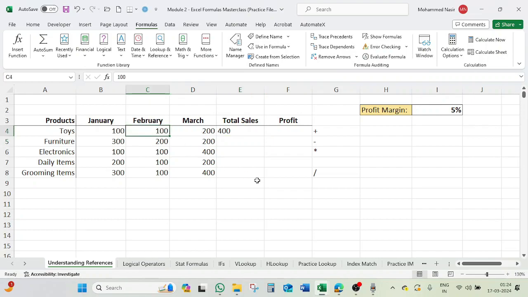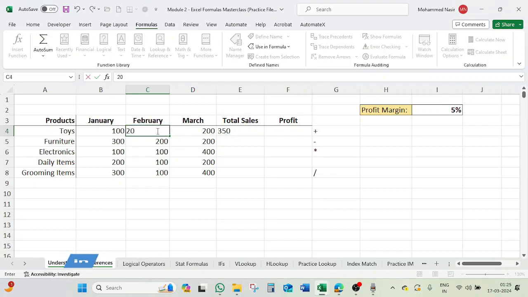Imagine if I update this cell figure as 200 as it was before. The total sales figure will also change. It is updated automatically to 500. If I make this one as 50 rupees, then it will change accordingly. So that is the advantage of using cell reference instead of putting the figure. So let's change to the original figure, that is 200.